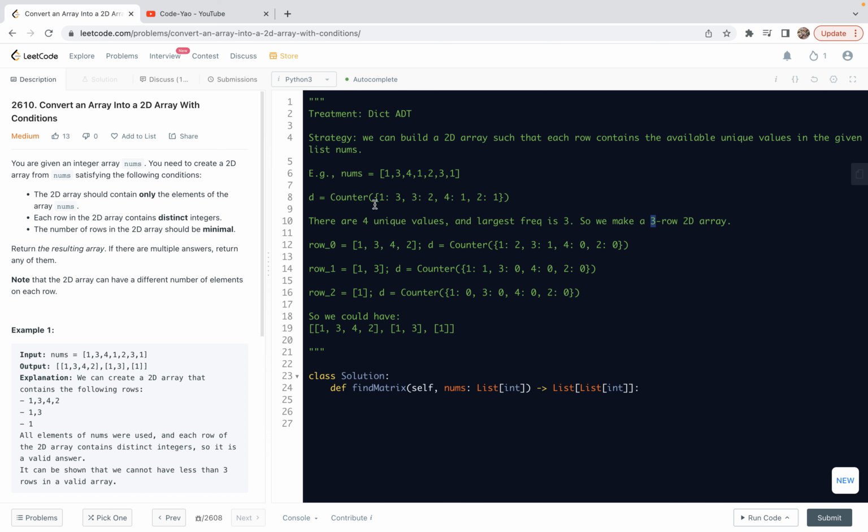For the first row, I'm going to pick all the unique numbers. So we have 1, 3, 4, 2, right? Then we're going to decrement the counting by 1. So here now 1 appears twice, 3 appears once, 4 appears 0 times, 2 appears 0 times. If the occurrence is 0, we just ignore that corresponding key, right? And then we can choose the unique keys, that is 1 and 3. So we get this row 2.